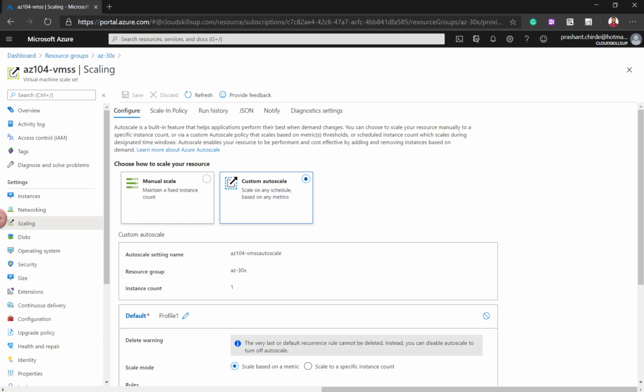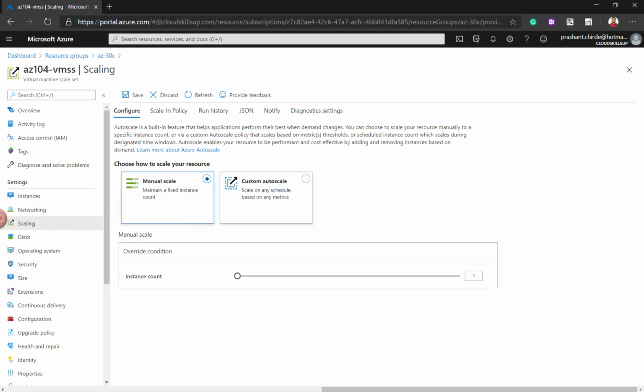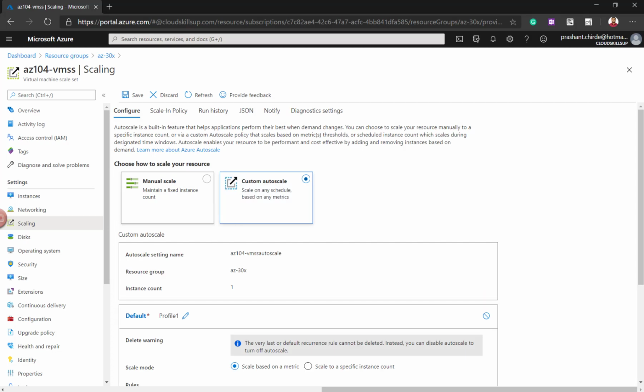There are two types of scaling. One is the manual scaling. Here, whenever you want to manually scale out and scale in your VMSS, you need to choose the scaling option, and you can type the number of instances that you want for your VMSS to run your application. Generally no one goes for manual scaling. Everyone chooses auto scaling, so that it reduces the effort to monitor your application proactively.